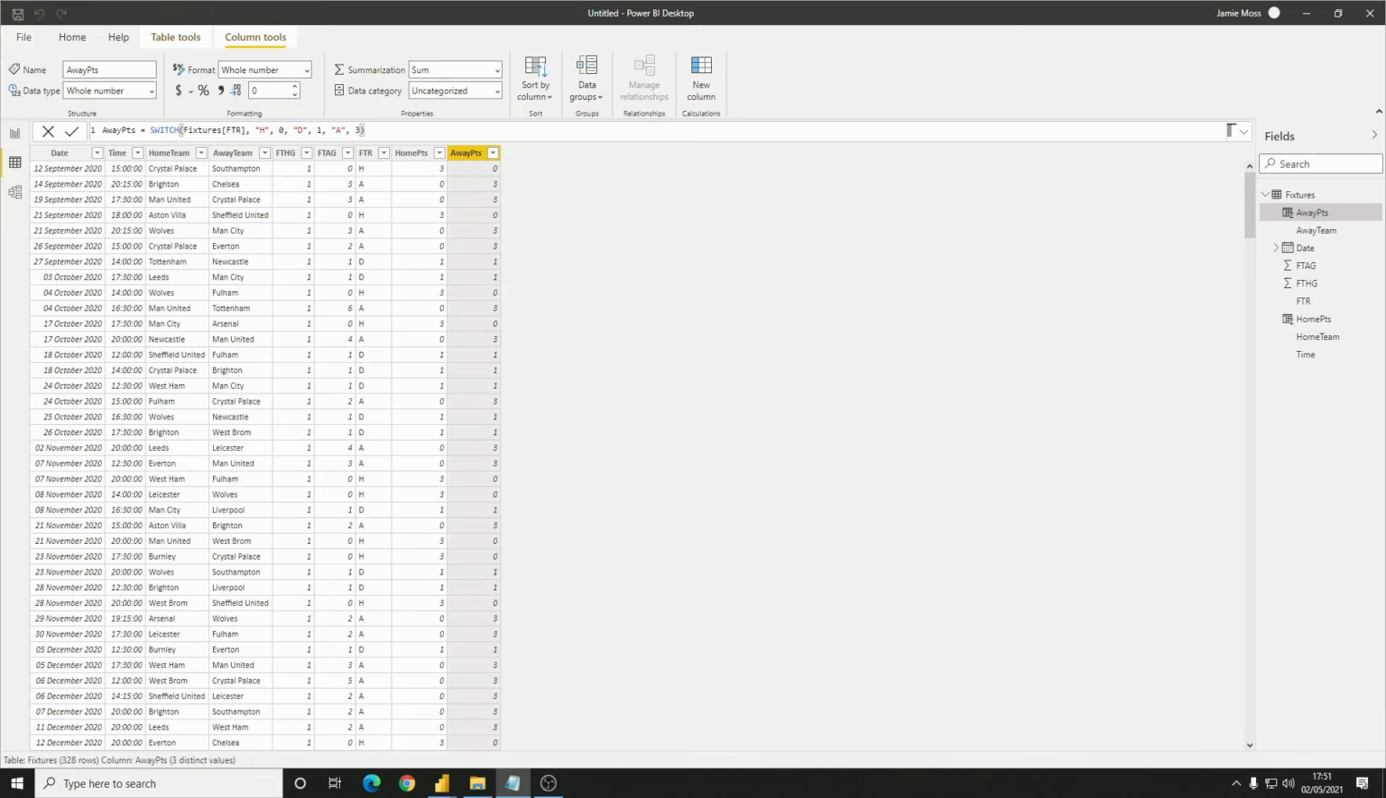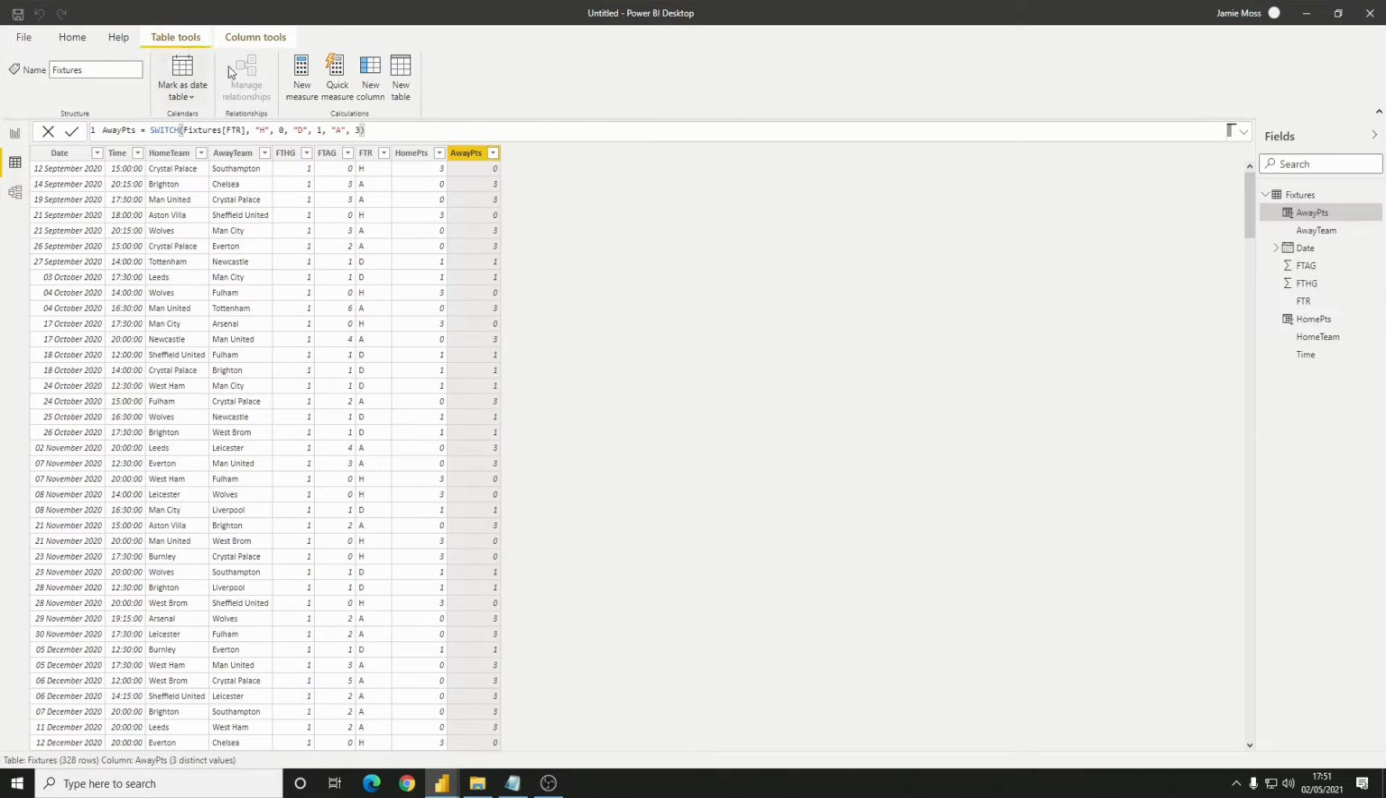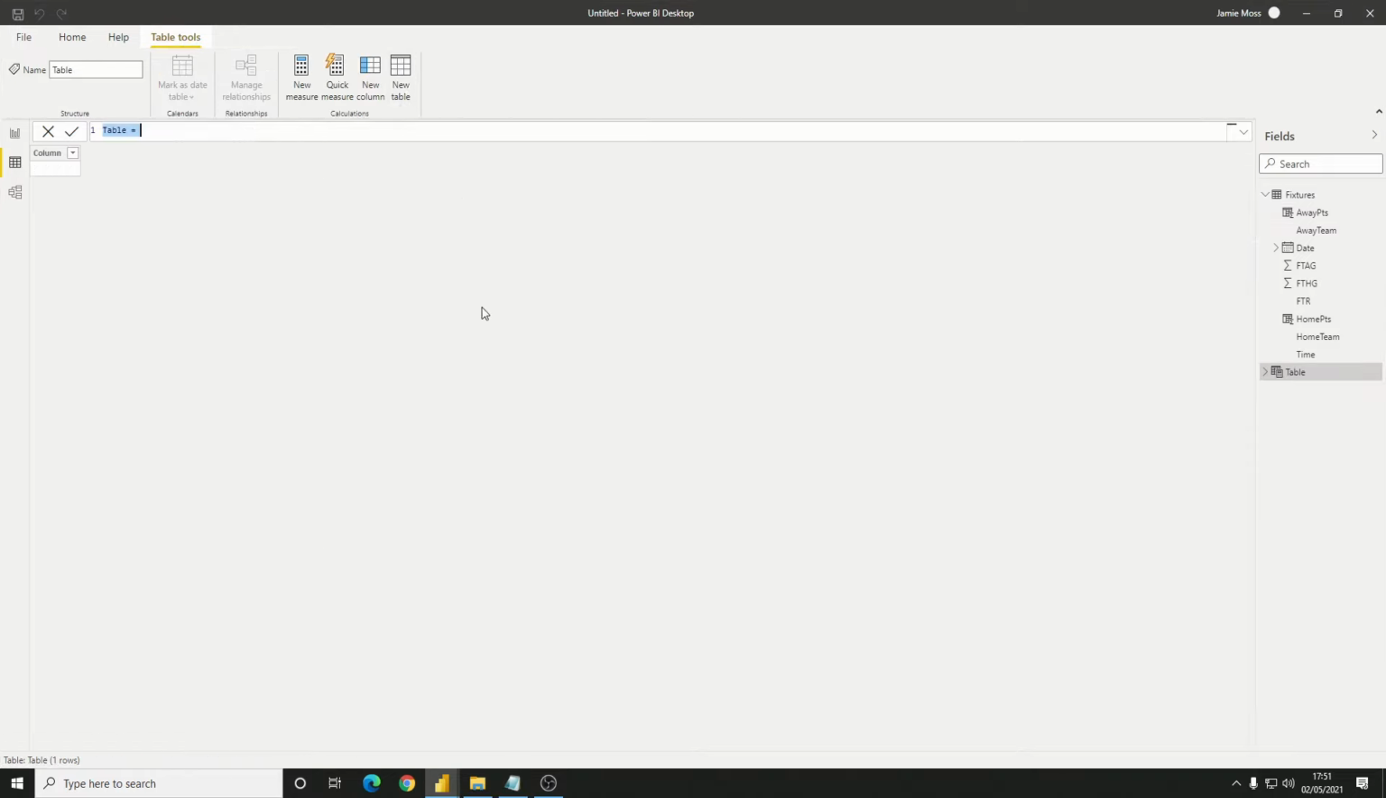Because of the nature of our data set, we don't have one specific column that's just team that we can use to build the league table. Therefore, we need to create a calculated table to achieve this. Head to Table Tools at the top and hit New Table to create a new table. We're going to use the VALUES DAX function to achieve this.